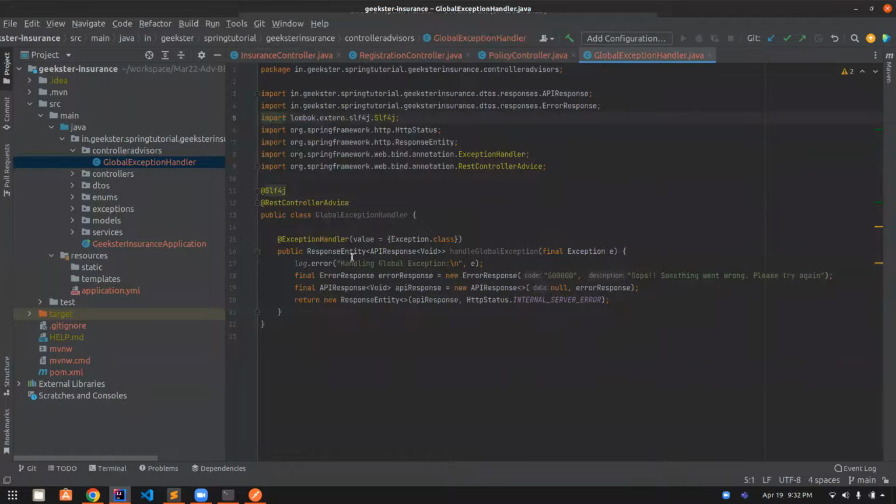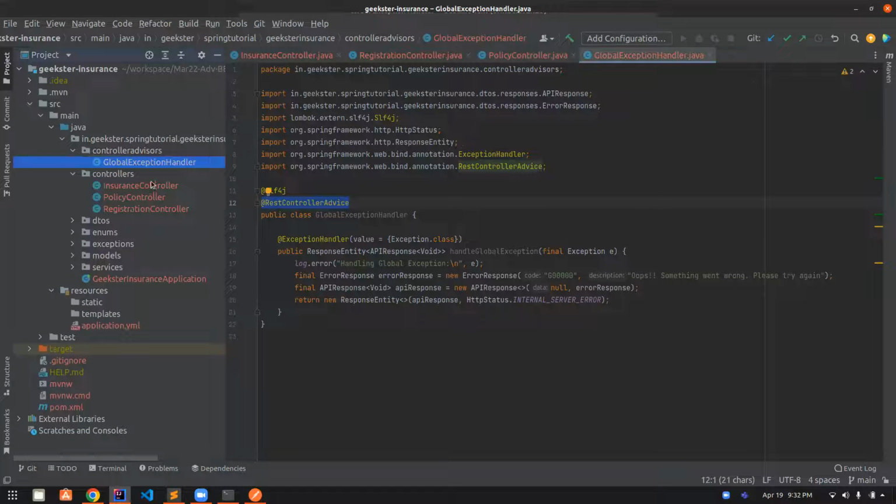So I've created this class called global exception handler, which I have annotated with rest controller advice, which means this is going to apply to all the controllers. Whatever controllers you have here, this global exception handler will be applied to all of them. So if any controller throws this type of exception, it will be handled in this particular class.